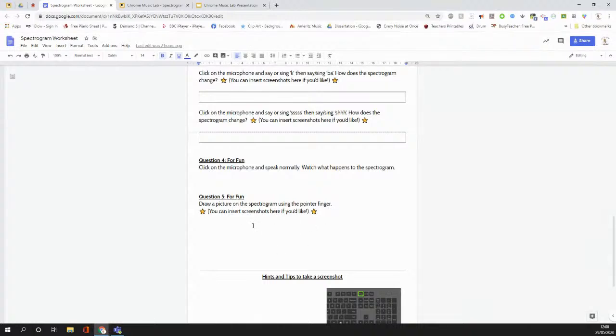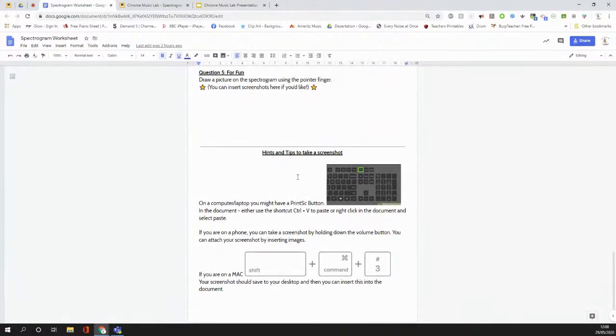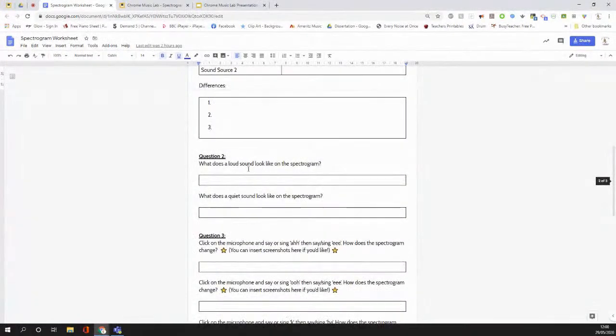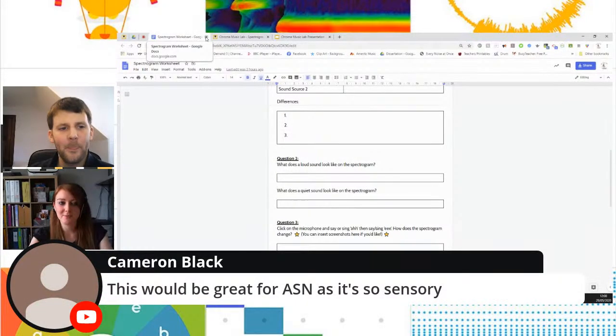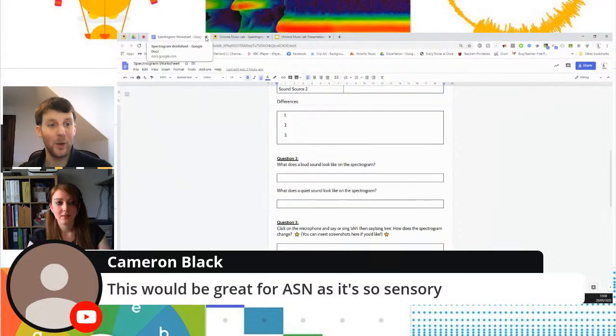And then I've obviously given them, you can insert screenshots here if you want me to see what they're up for, and then obviously given them hints about how to take a screenshot. So that's the spectrogram. It doesn't particularly have many features, but it is quite fun. But I think Cameron has picked up that the spectrogram is great for ASN learners just because of its sensory nature. I think that would be a really exciting way of using it.